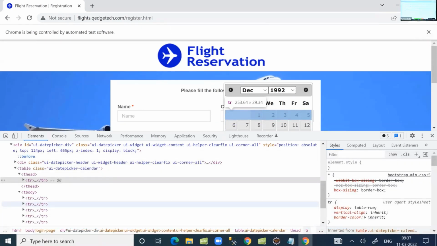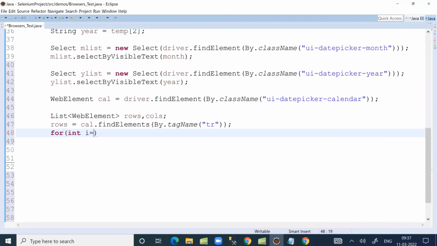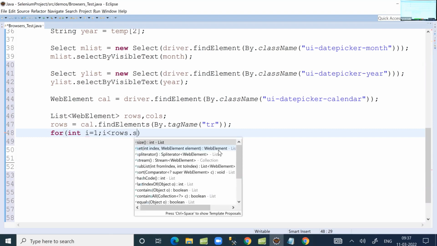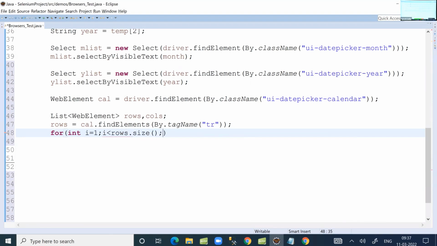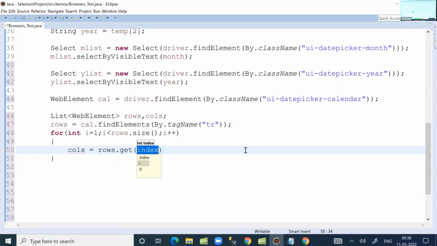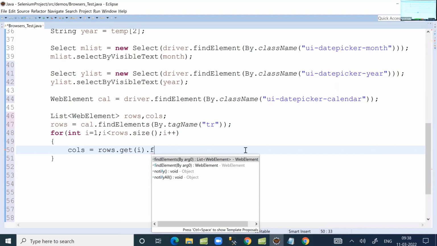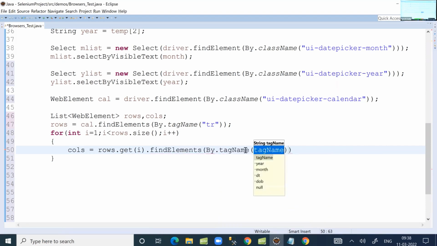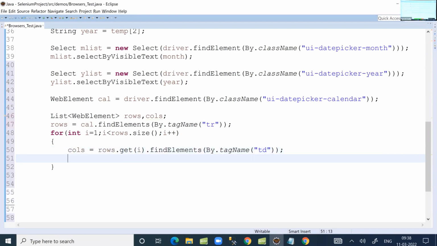We'll construct a for loop. For int i equal to 1, i less than rows.size(), i plus plus. Columns is another Java list, similar to the previous logic. Columns equal to another Java list: rows.get(i).findElements by the tag name. What is the tag name here? TD. All TD elements we are reading. Maybe one of the TD elements contains your date.